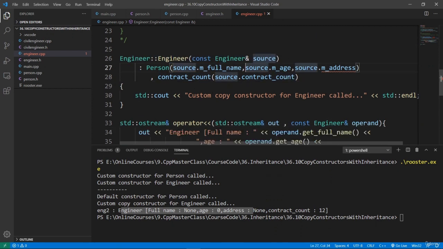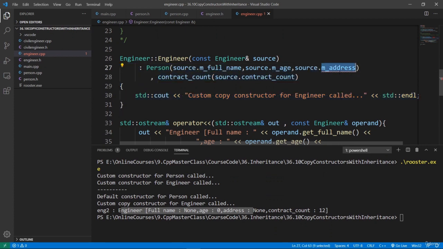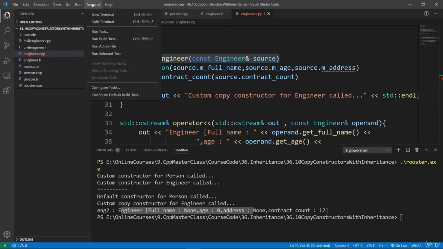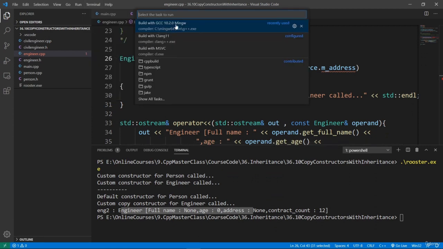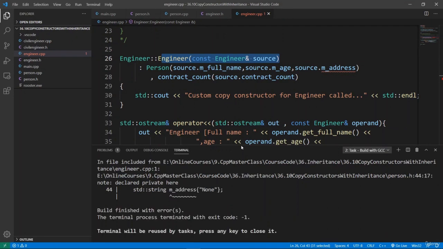But as we saw in the slides, this is going to have a bunch of problems. This is going to be creating a temporary person object that we are going to be copying from to set up the person part of us. But another problem we have, which is actually going to cause a compiler error, is that we don't have access to the m address member variable from an engineer constructor. And this is going to give us a compiler error. Let's actually try and compile this program to really show you this. We are learning. We should really see as many compiler errors as we can.